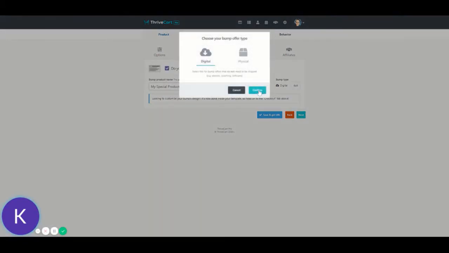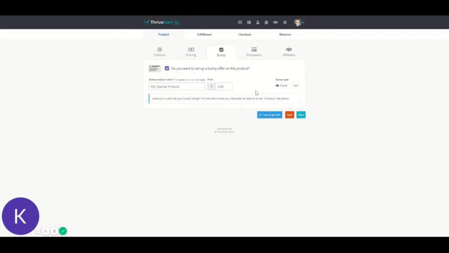You could do a bump offer and say it's either digital or physical. I've only dealt with digital products in ThriveCart, so I can't really speak to how it works with physical. But say it's the My Blog workbook, and maybe I'm doing it for $7. Since they've updated this cart, you don't set up what that actually says in here, so we'll cover that when we get to the checkout section.